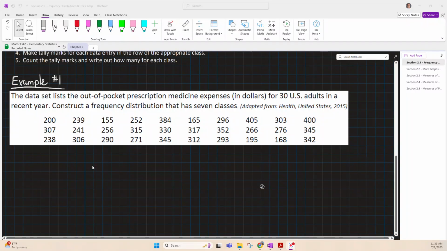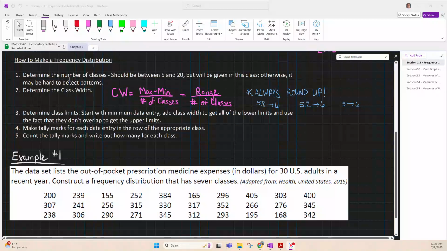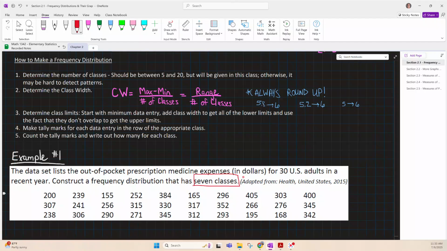But anyways, construct a distribution that has 7 classes. Now, step 1. Think of our 5-step process up here. Determine the number of classes. Did we determine the number of classes already? Right here, 7 classes. So there is step 1 right off the bat.